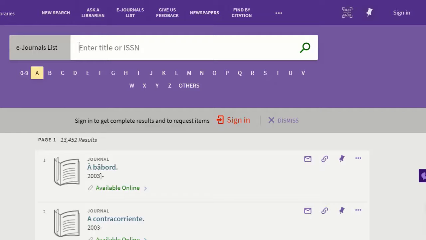This is the eJournals landing page. From here you can see you have a few different options of how to locate a particular eJournal. You can navigate our full range of eJournals by alphabetical order by clicking on the letters or numerals here.